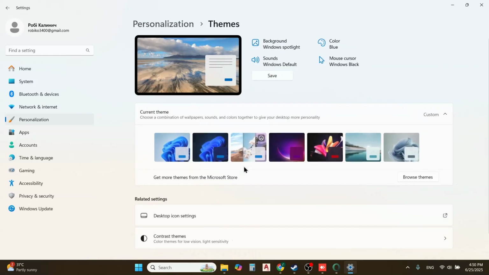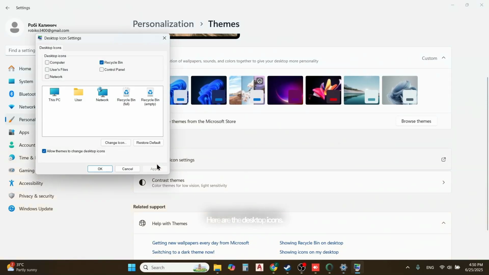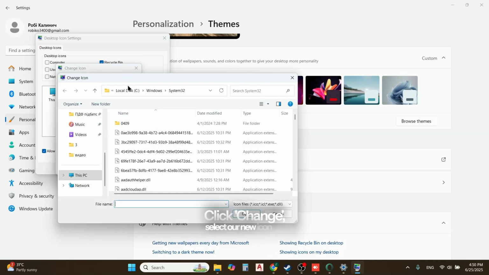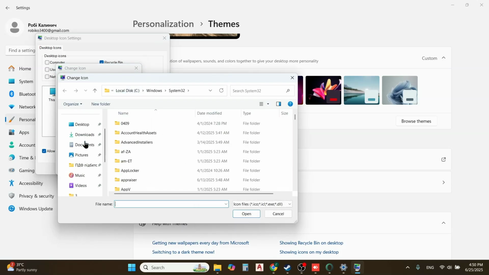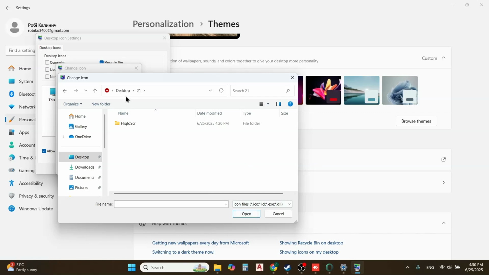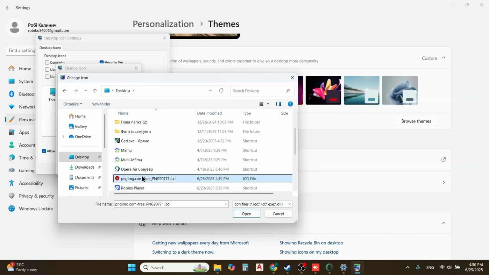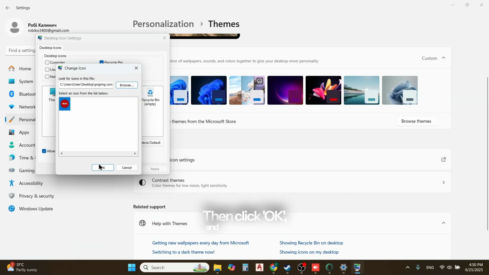Choose Themes. Here are the desktop icons. Let's change the recycle bin icon. Click Change, select our new icon file, and click Open. Then click OK, and the icon will change.